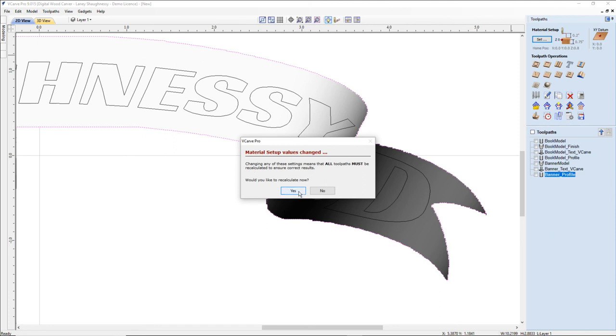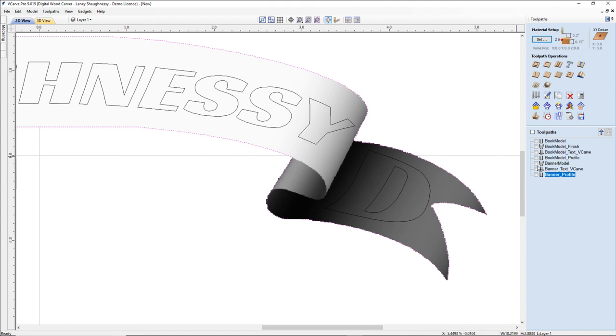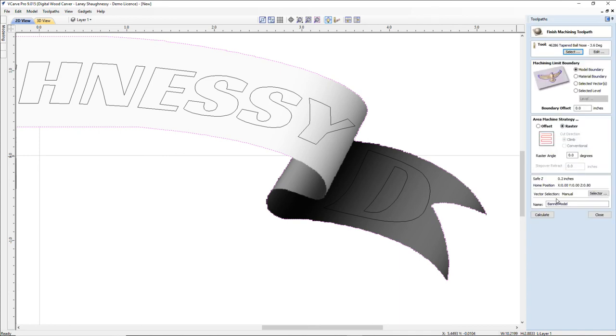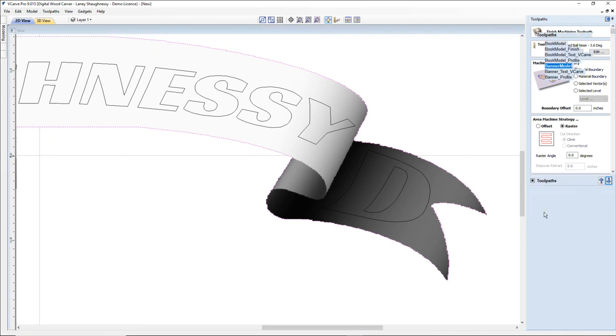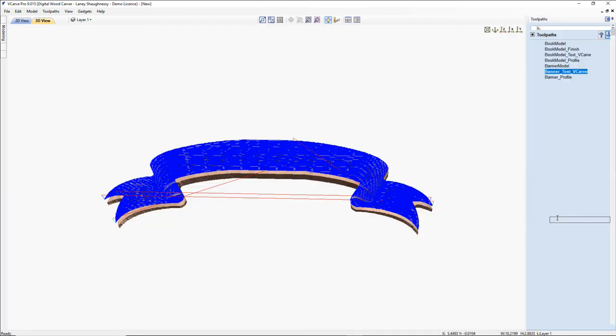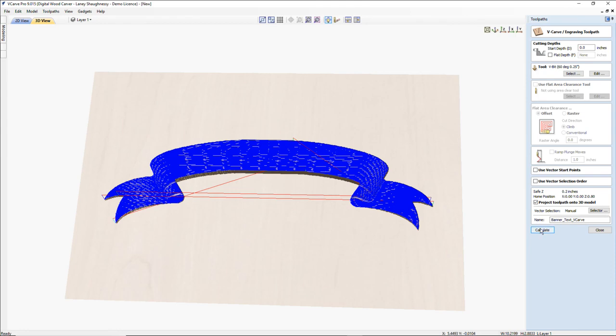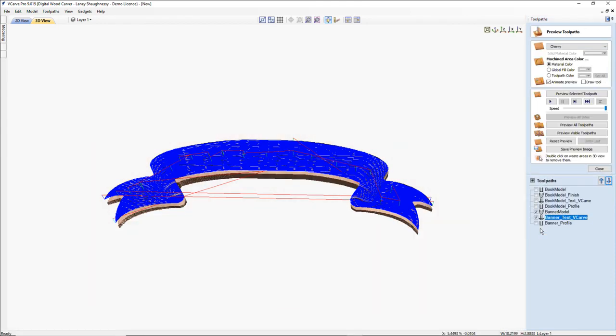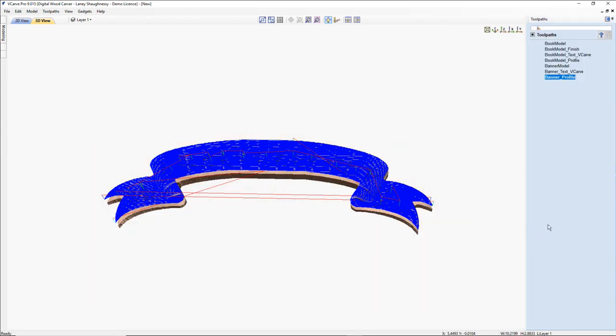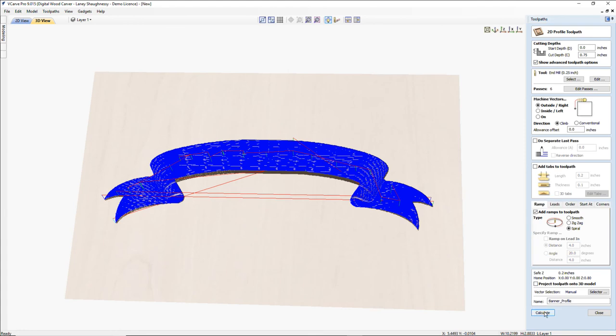I do not want to recalculate all of them, but I do want to recalculate my banner model. Recalculate that one. I do want to recalculate my text. And I do want to recalculate my profile.